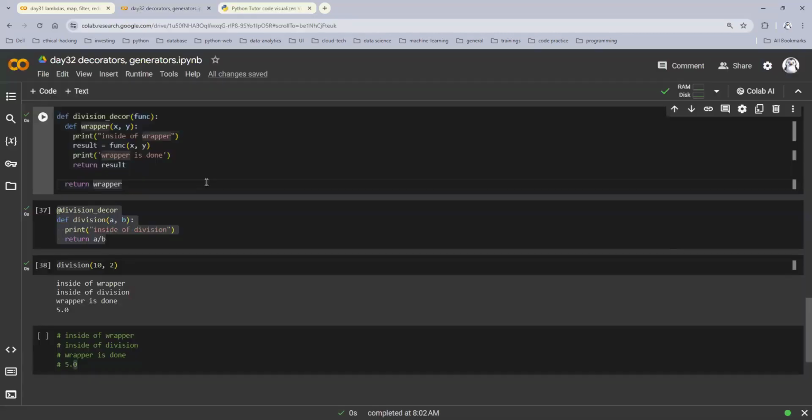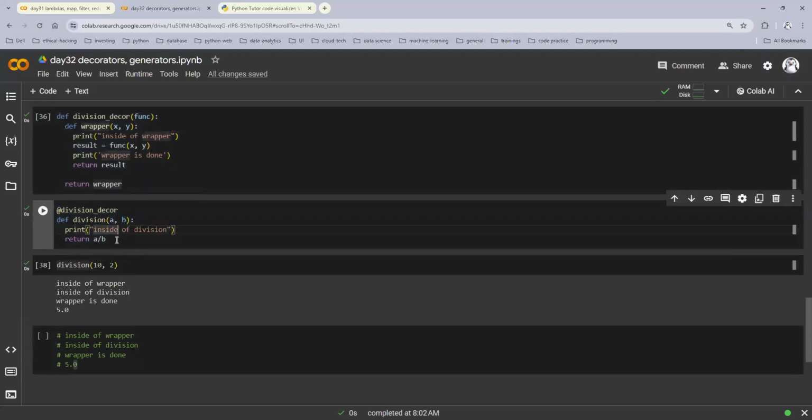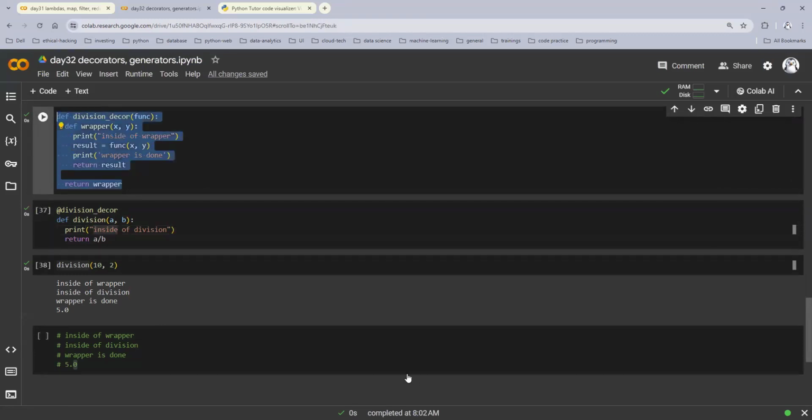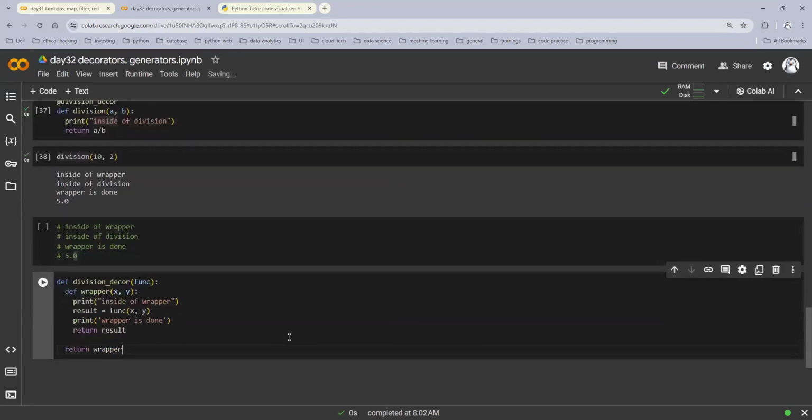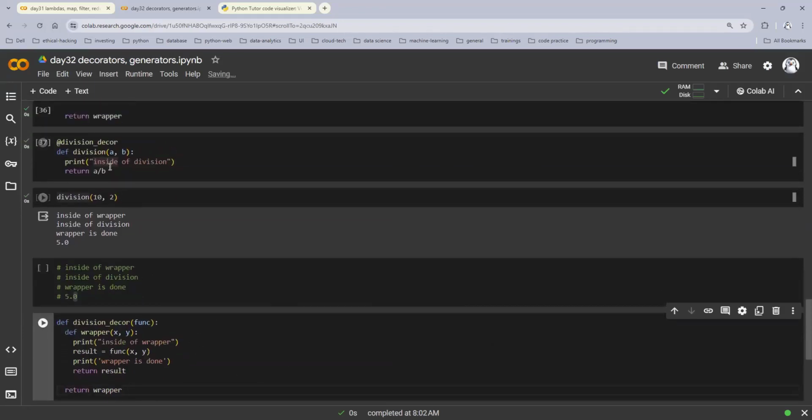Simple. I'm okay with this. I'm okay with the decorator. For this division decorator, right? Let's add more functionality to it. Like this is advanced. As of now, we are going for the beginning only. We are going to the next step, which is the advanced step. Let's take this decorator. Good. And let's take this function.